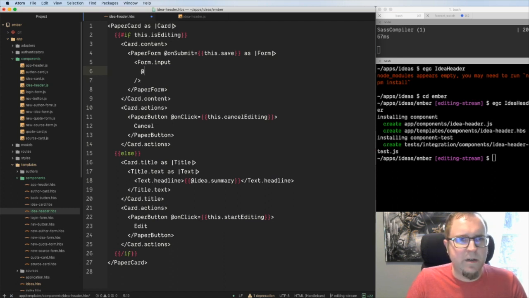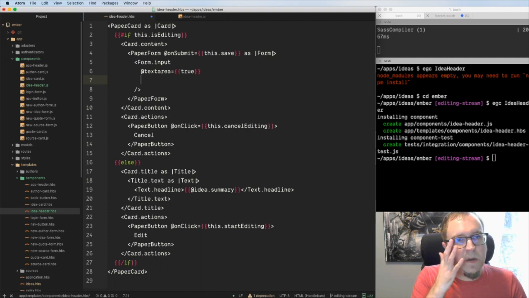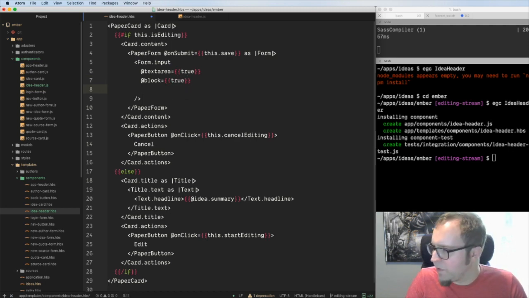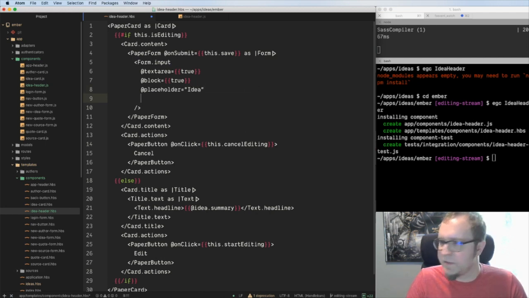Now we're going to make an input. It's going to be a text area because I found that I want multiple lines for an idea. We want it to display as a block. I think I need this; it's a setting provided by Ember Paper that has helped. And we want a placeholder. Because this is an edit form, the contents will probably be filled in, but in case we delete it out, let's have the placeholder saying that this is the idea field.